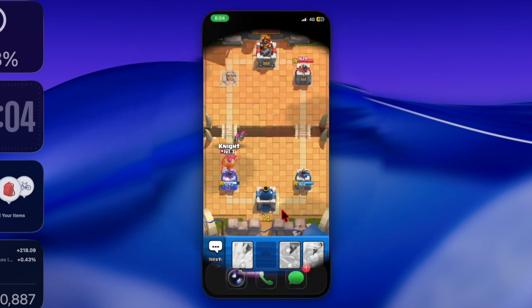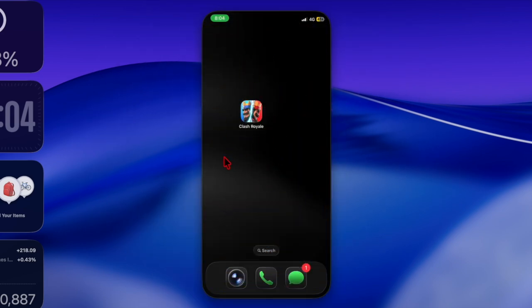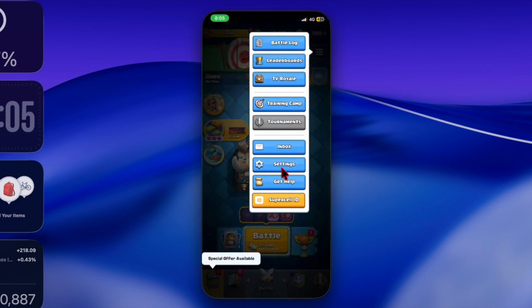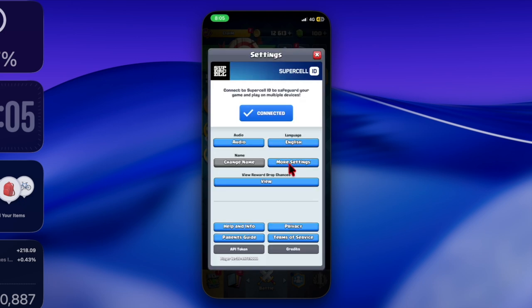So first you have to launch the Clash Royale game on your device, and then you have to hit the menu button located at the upper right corner of the screen. And when the menu pops up, you have to choose the settings option to proceed. Now you have to hit the API token button. Then you have to copy your API token, and that's about it.